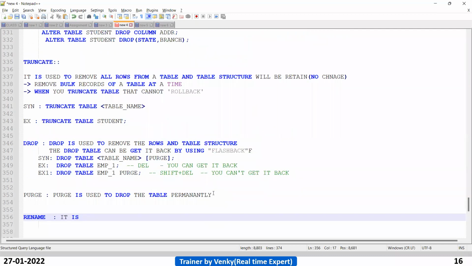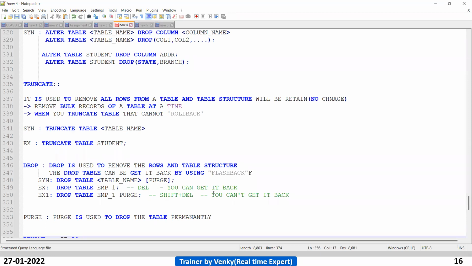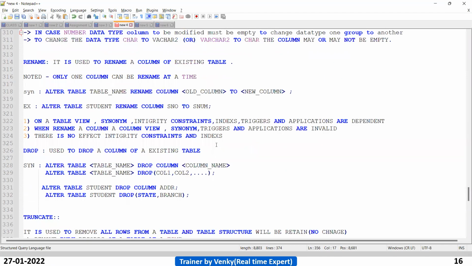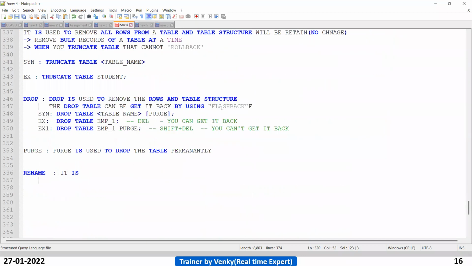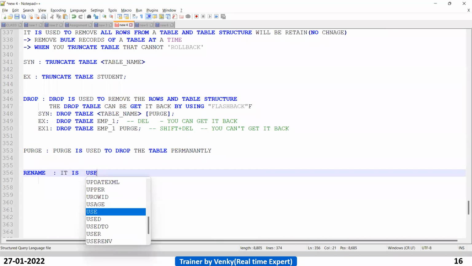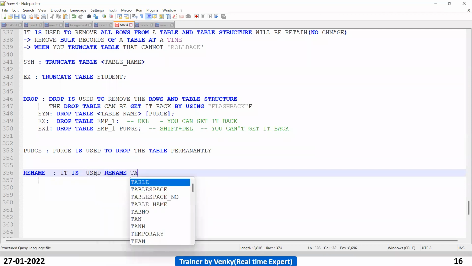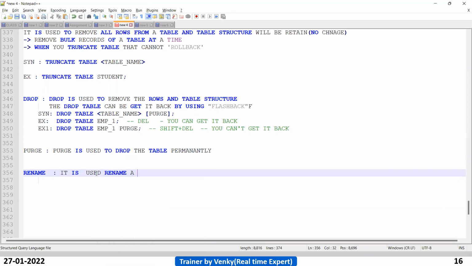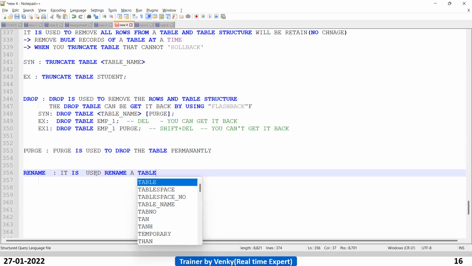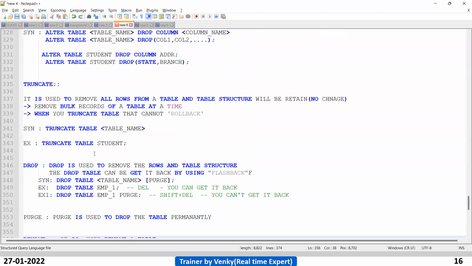Tell me, guys, can someone tell me? Along with the alter, we rename the column names. Yes, we rename the column name. It is easy to rename a column of an existing table. So along with the alter option, we have renamed the column. Now let us try to rename a table. It is easy to rename a table too.